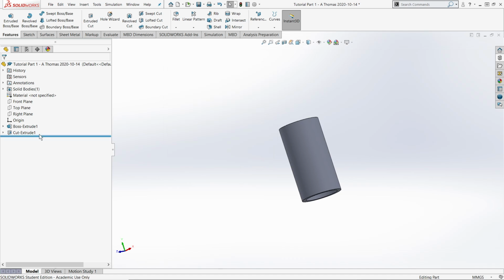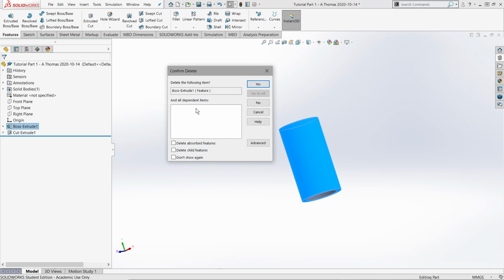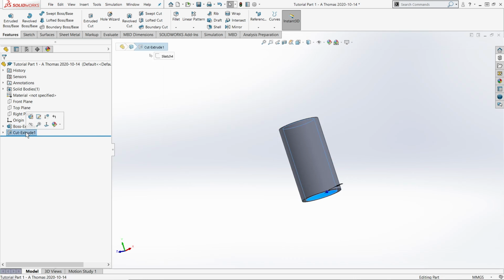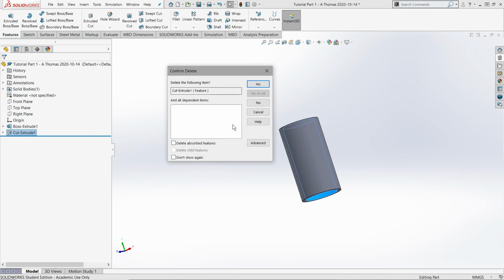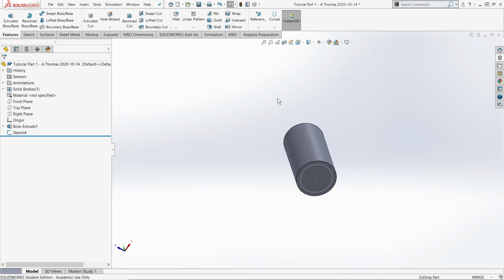What that means, I'm going to show by trying to delete the boss extrude. Oh, never mind. Ignore what I just said. So I'm going to delete this, and I'm going to hit yes. So now that's gone. If you notice, when I deleted it, it left that sketch that I made. So that's important to know. If you want the sketch back, then you can do that.